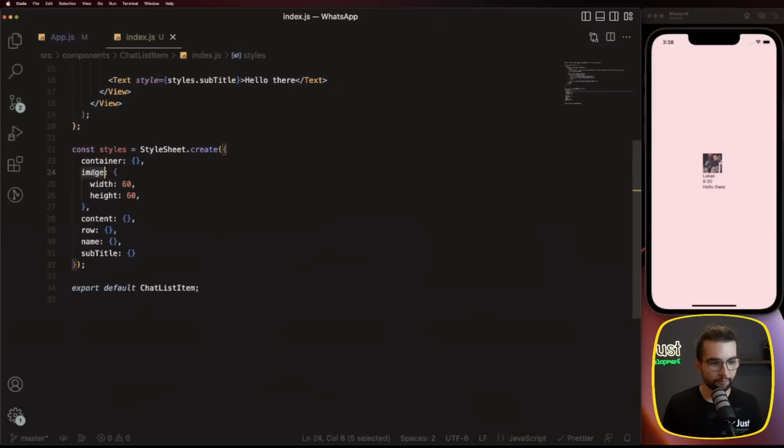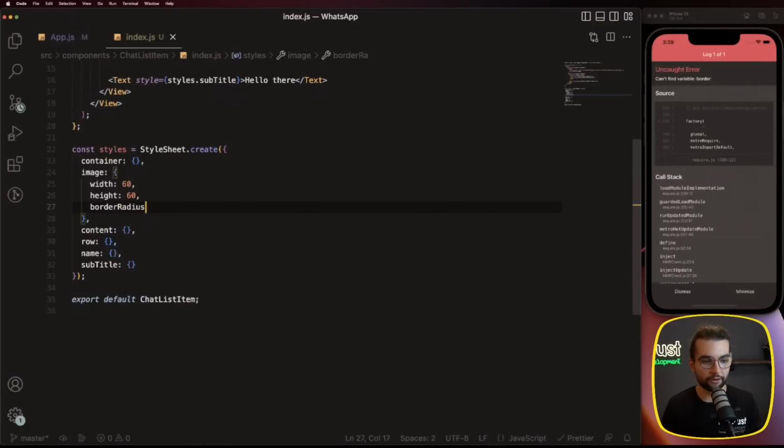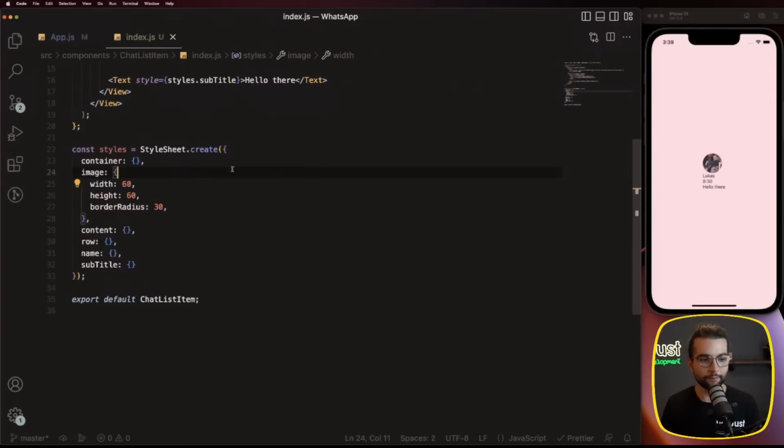Where will we start? Let's start with image because we already have something here. So one way, what we want to do is to make this image round. For that, we simply have to send it border radius 30, which is going to be half of our width, and this makes it fully round.